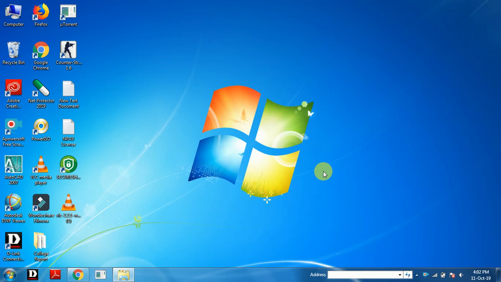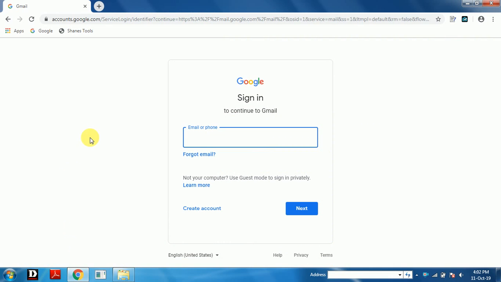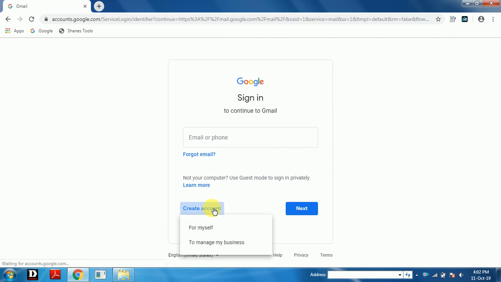Today we are going to learn how to create a new Gmail using our existing email ID or simply a phone number. So go on Google, type sign into Gmail and click on the login link. It will show you this page. Now what you have to do is go to create a new account and for myself.